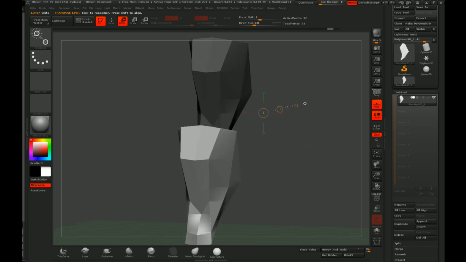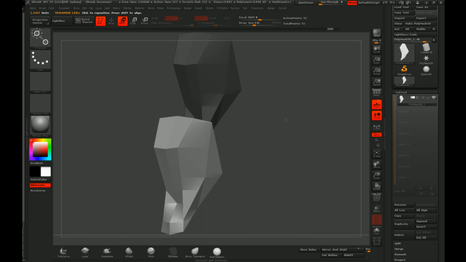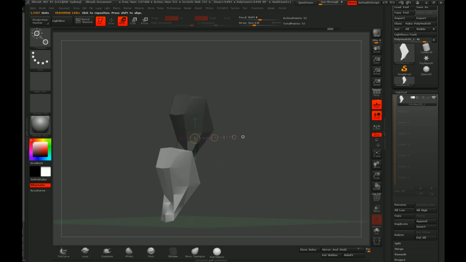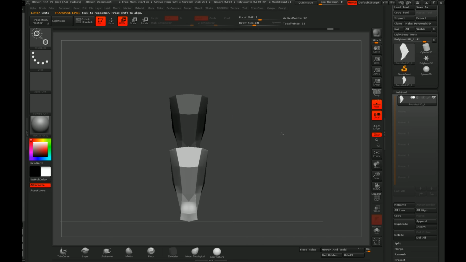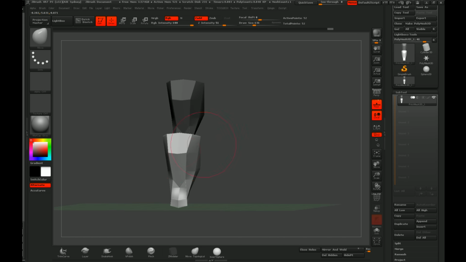Okay, so I've made a leg. I know it doesn't look like a leg, it's the same object. Now what's cool about this is that this one's masked. So then I can go back into Draw and I can then sculpt this.